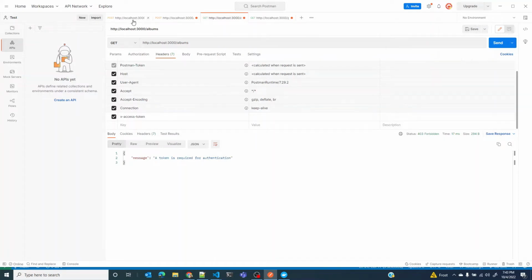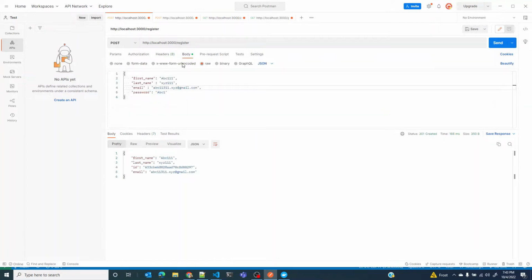My server is running on 3000. So I'm calling the register API. Let's say I provide this user, I need to provide first name, let's say it is ABC789. The last name, let's say XYZ789. And again, provide a unique email ID and let this be the password. If I do send, my user is created.